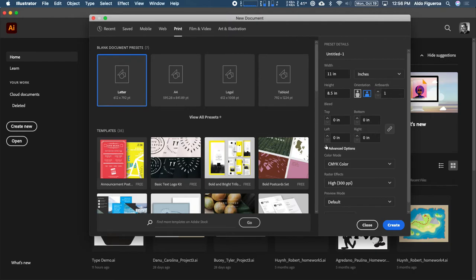We could also create our bleed edges for our document. These are so that when we print out something, it's going to bleed, go past a certain area. We're just going to leave these set up as default. I'm going to go ahead and select create.